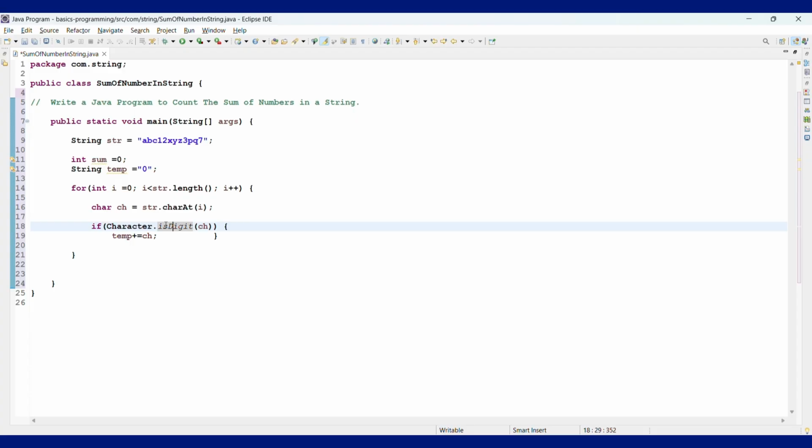Oh no, I think this method is already present. Inside of the Character class, the isDigit method is already available. So we use that method to find only numbers in a string by converting to a character. So Character dot isDigit of ch.